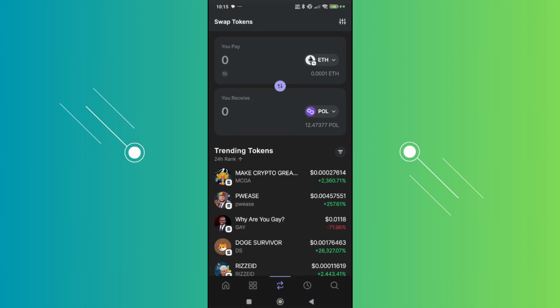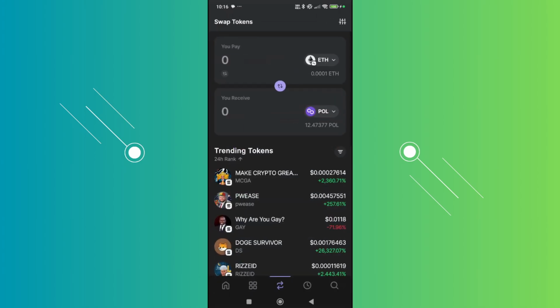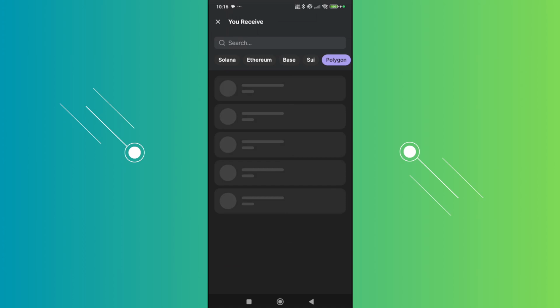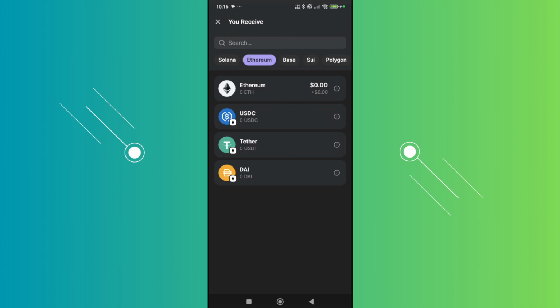Since we want to swap from Sui to Ethereum, you want to set the You Pay section to Sui. So click on your token here and just search for Sui. You can click on the Sui network if you have that available. Now, once you've done that, the next thing you want to do is go to the You Receive section and choose Ethereum. So choose which network you want to use. In this case, let's choose Ethereum.